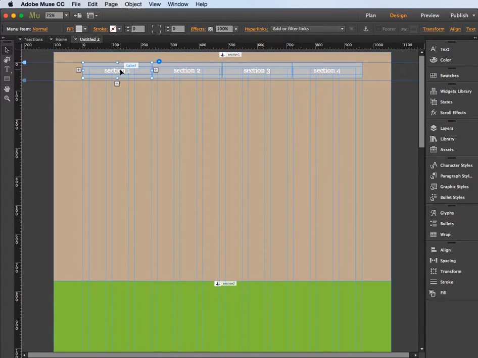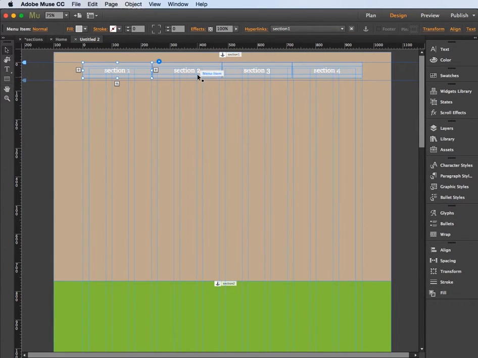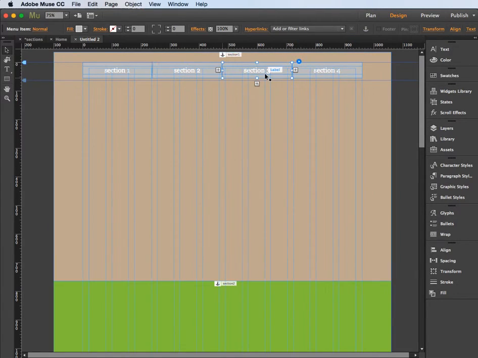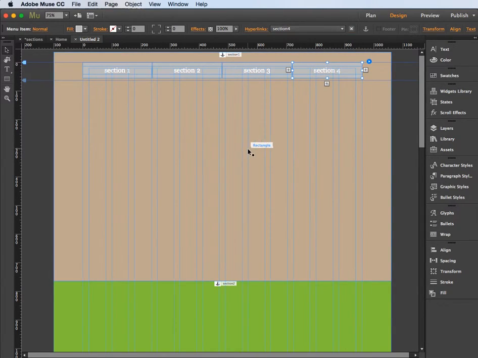So I've clicked on the section 1 button, and then I can go here to links where I've got hyperlinks, and then what you'll see is you'll see my different sections. Now you'll see that there's some links here because that was on the home page. That was the pre-built version that I showed you earlier. I need to make sure that I link to these ones. So it's going to go to section 1, section 2 will link to section 2, and section 3 will link to section 3, and section 4 will link to section 4.